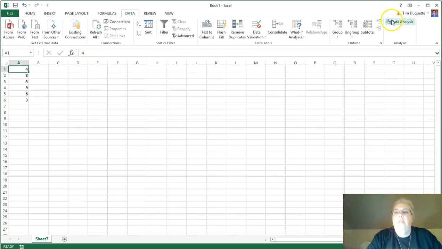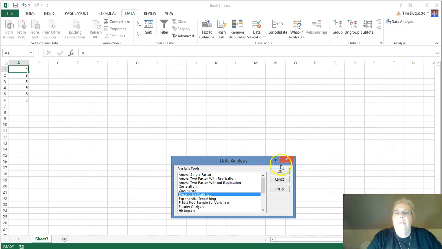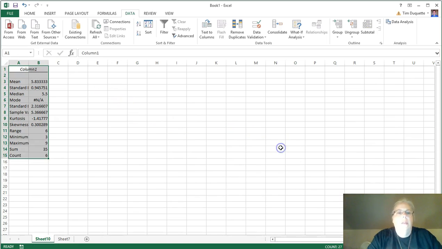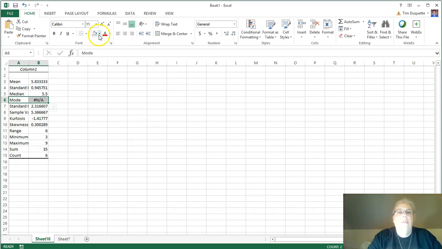Alright, and here is the data from part C. We'll go over here and do the data analysis on this one, trying to find out what the mode of this particular data set is. And Excel has returned an NA value, and NA means that this particular set of data doesn't have a mode, and what that means is none of the data values repeat. So there is actually no mode for part C.